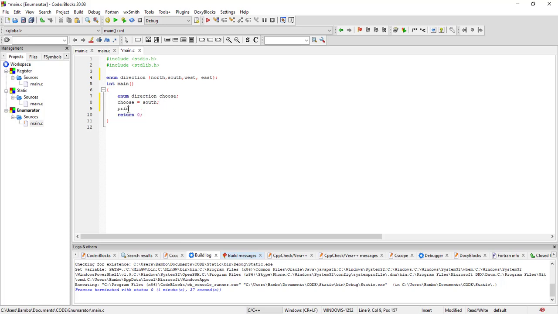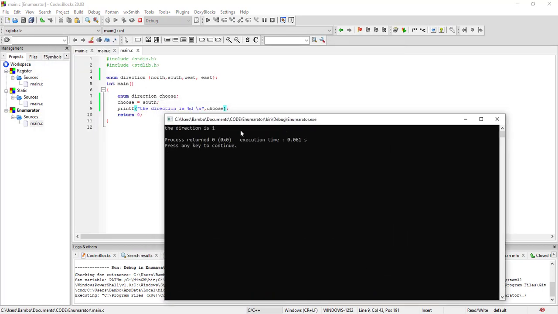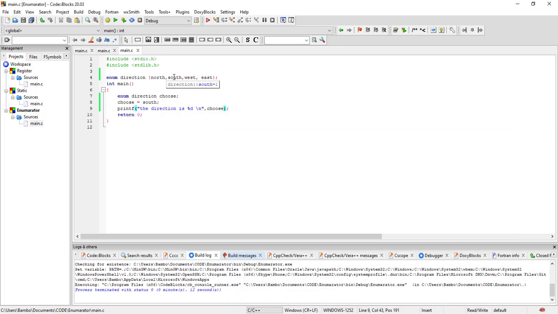So we have a printf, and our printf pretty much gives us the following. The direction is, we put a %d, we put a new line, and then we put a comma, and then we put our choose, like that. So what this then means, if we run it, we'll then get 1 as our position. So this is the direction is 1, and 1 gives us south, which is at that particular point. So this then gives us what our enumerator pretty much does.